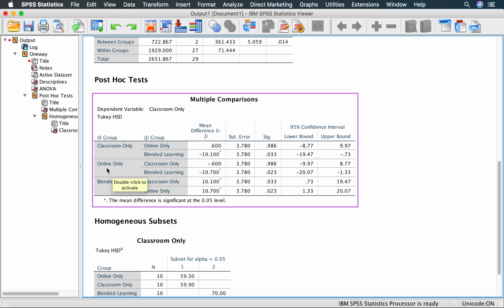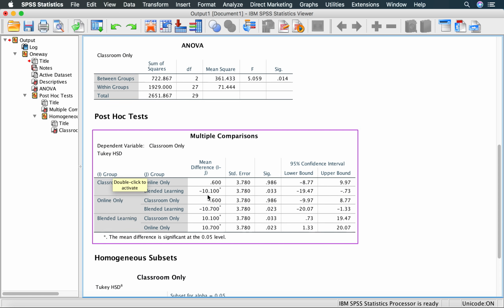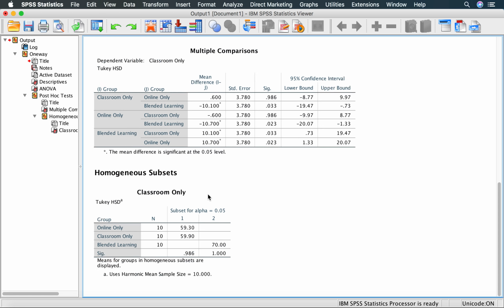And then the second one, online and classroom. The third one, I want us to look at the blended and classroom only. Again, 0.033. There is a significant difference between the blended learning and classroom only. And that would be it. Thank you.